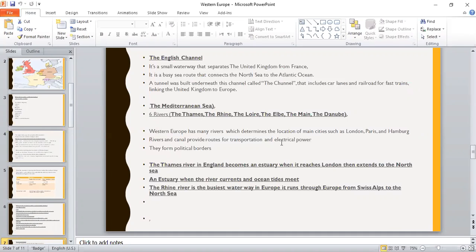And we have a tunnel which is built underneath the channel. It includes car lanes, railroads, and fast trains linking the United Kingdom to Europe, which is a very successful system. Actually, if you live in any country in Europe, you can go to another country using the trains. You can move from France to Belgium, to Germany by train. So it makes it very easy. You don't have to use a plane to move around Europe. And we have the Mediterranean Sea.